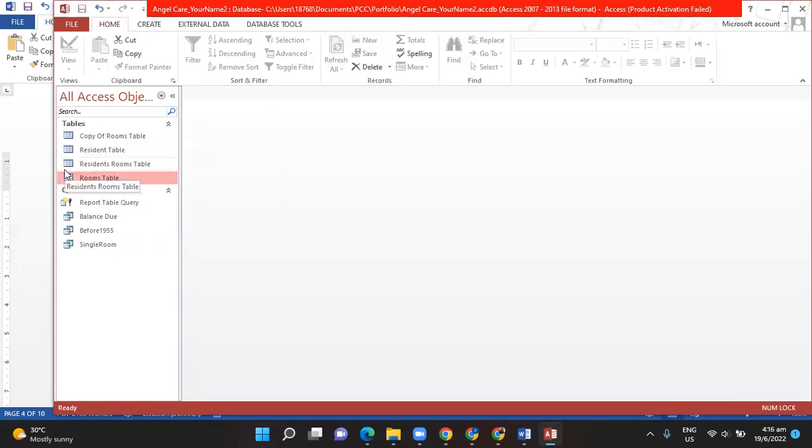You need to, one, make a copy of the residence table because that is the one you're going to be working on. And two, you need to pick out a resident. So I'm going to do the pick out a resident first.